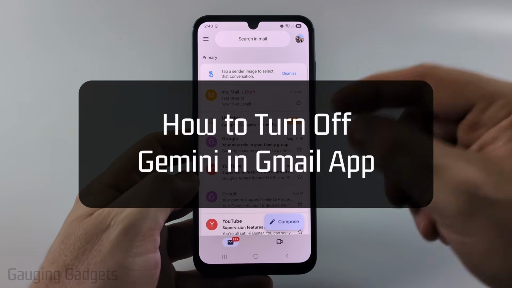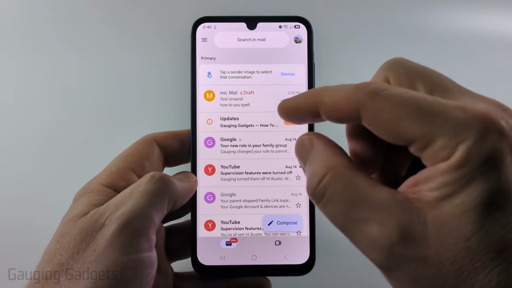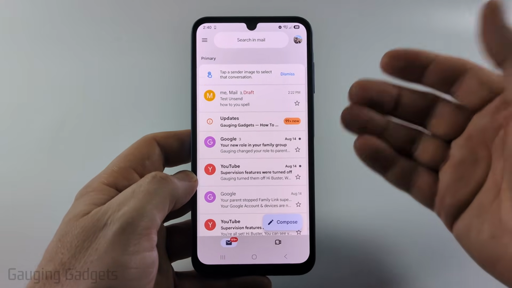How to turn off Gemini in Gmail. In this video, I'm going to show you how to turn off or disable Gemini within the Gmail app on your iPhone, Android phone, or Samsung phone.